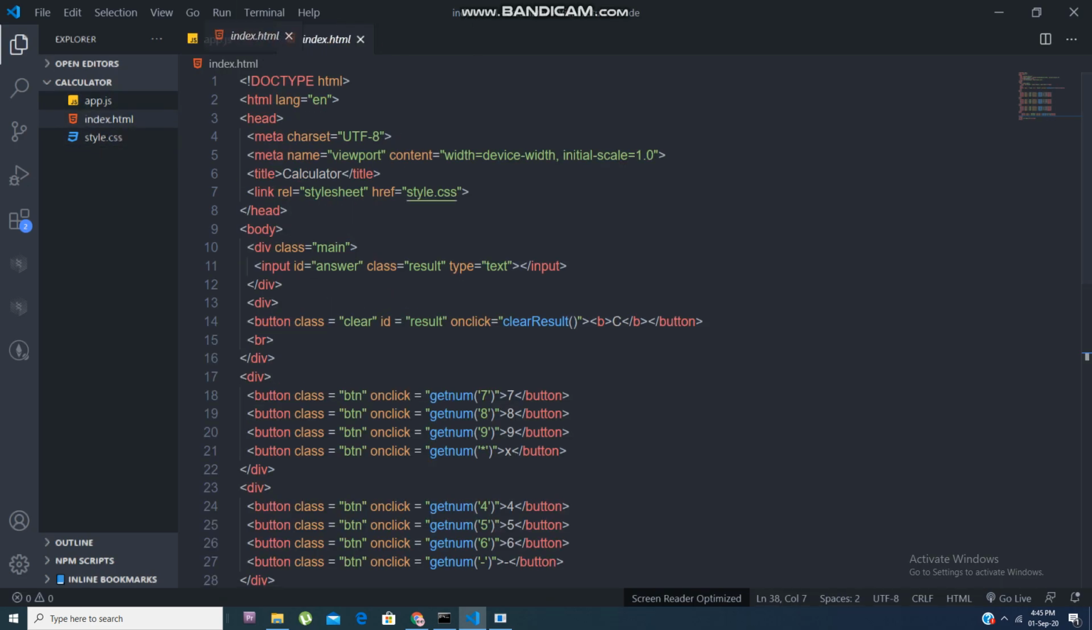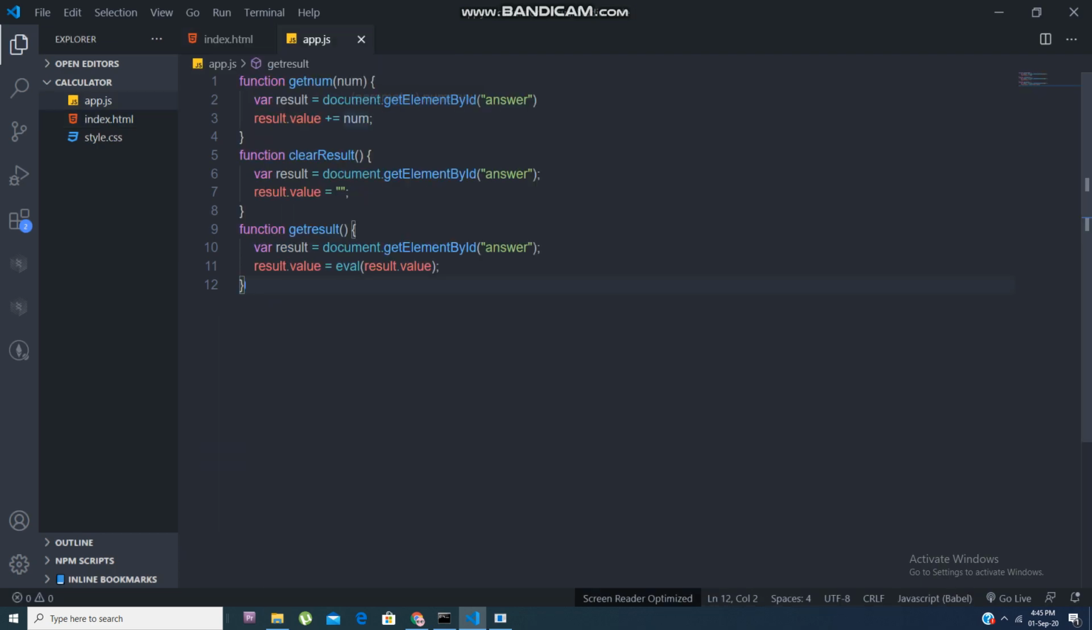what is the number there. And the clearResult function, where we have stored var equals document.getElementById answer, and we have set the result value to null. Or you can write it in the parentheses of function getResult. This is the main. For result, we have done result.value equals eval. What is this eval? Eval is a function that evaluates the expression between its arguments.